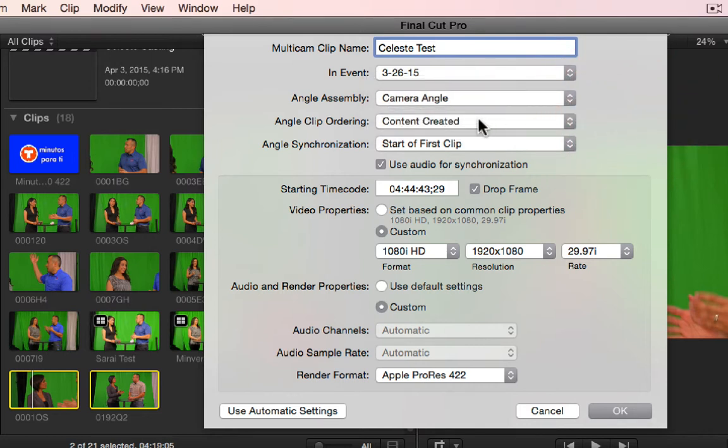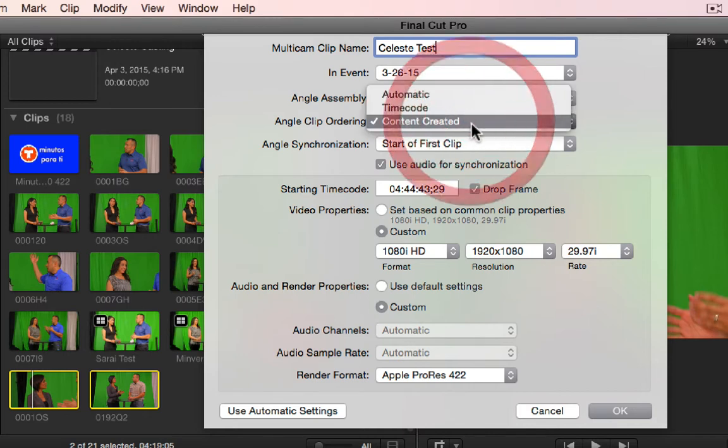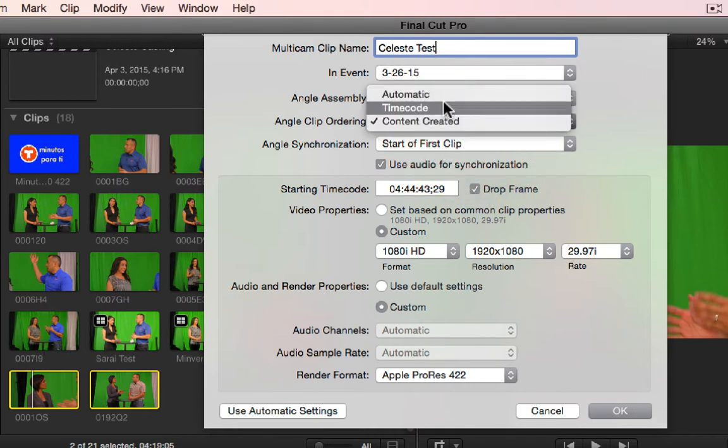That's fine. Angle clip ordering, if you go by time code, it will go by the time code. Let's say your camera 1 right here has a time code of 1 hour, and this camera has a time code of 2 hours, it'll put this one first. If it's swapped, it'll put this one first. If you go by content created, it goes by which one was downloaded into the computer first. So this one's going to go first and this one's going to go second.